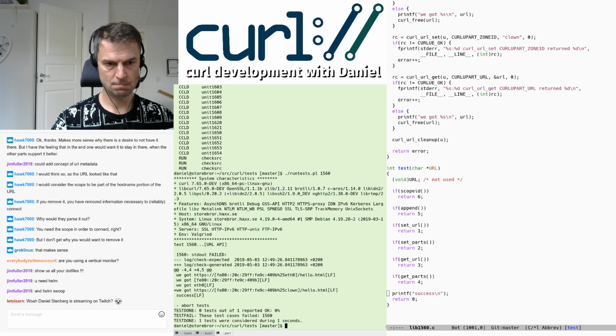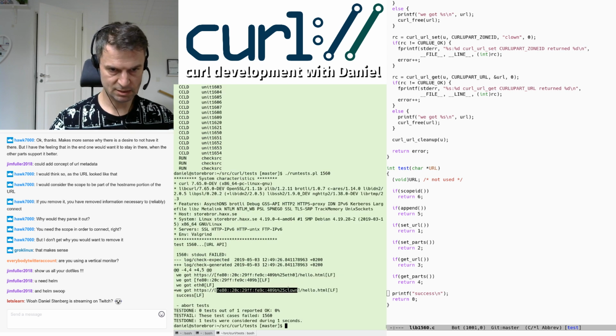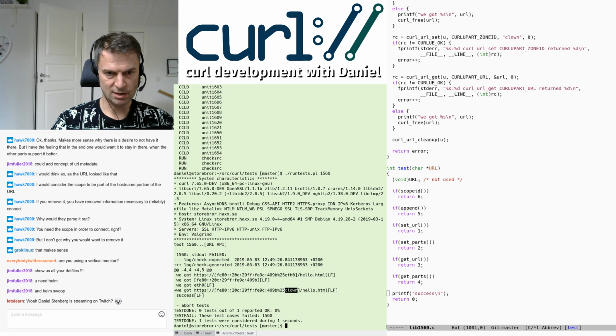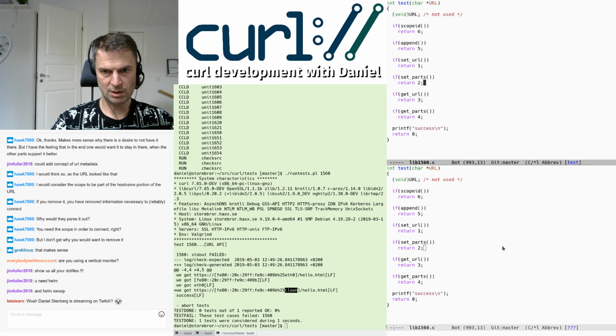Bam. Yes. So now we see that we had that URL. We updated the zone ID with clown instead. Very good, zone ID, and it worked.